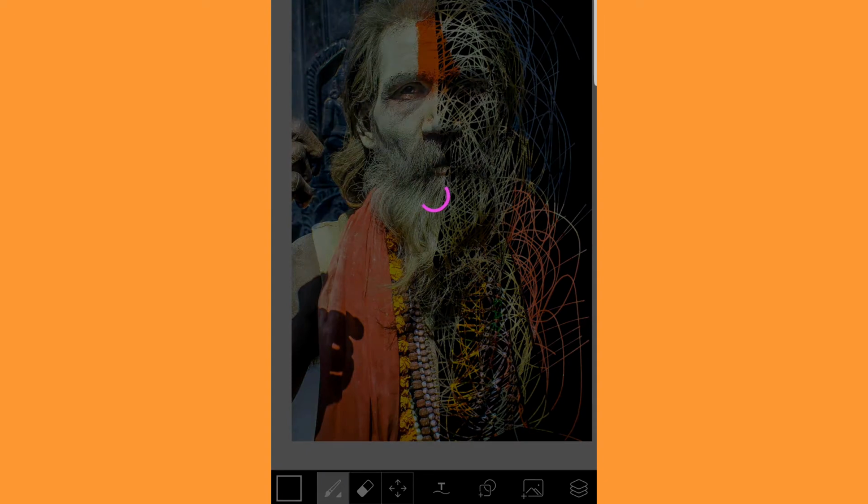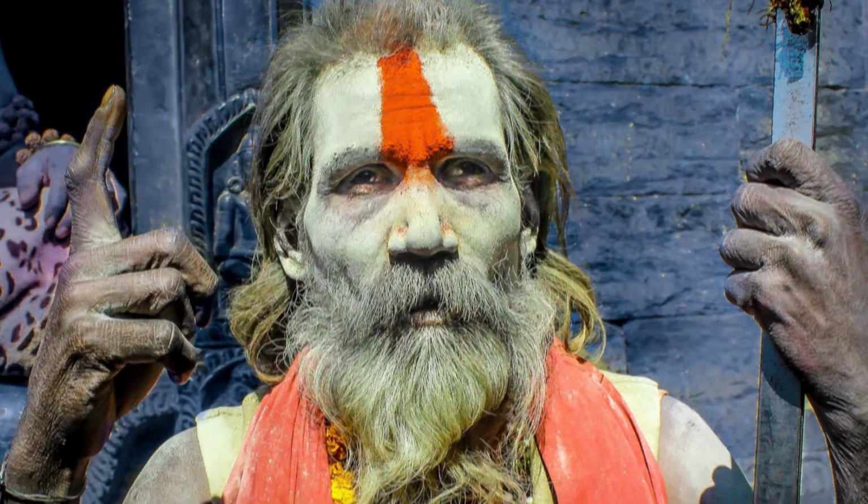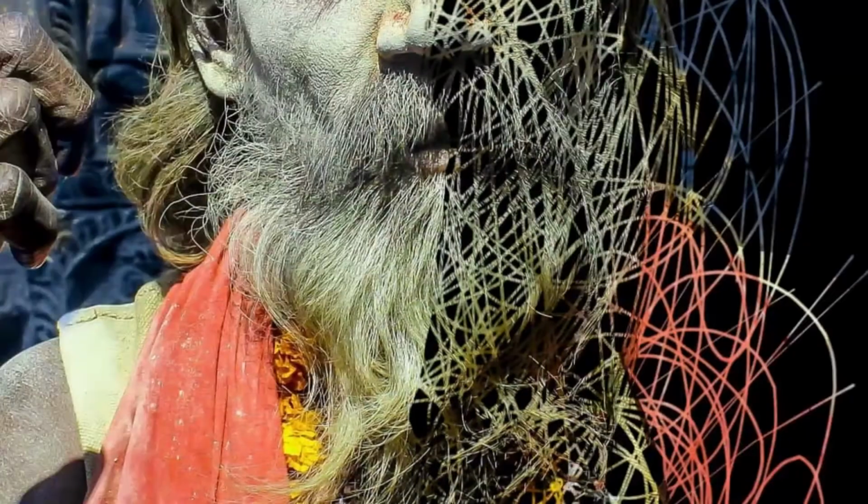Click on Done and your image is now ready. So that's it for the Scribble art effect tutorial on PicsArt.